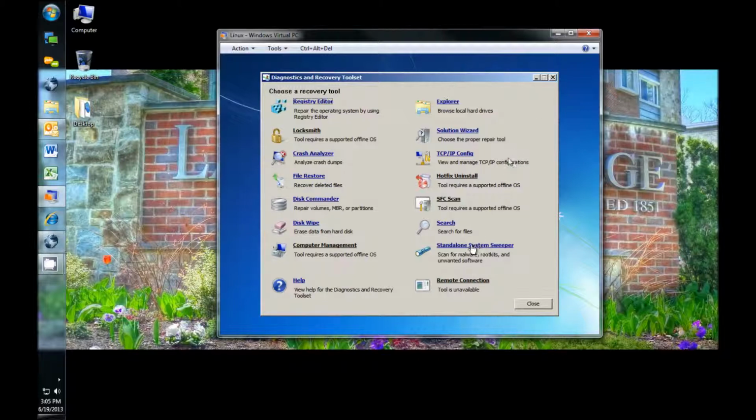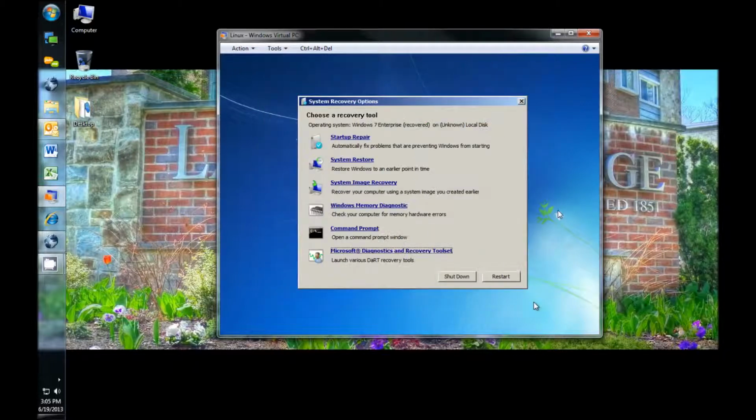Another thing you can use is the standalone system sweeper here at the bottom. And that on a real computer, you run that and it looks a lot like the Windows Defender. It's another antivirus scan tool. It's pretty simple. You click update, you click scan, straightforward stuff there. But that's another thing. If you're having trouble removing a pesky virus, you might want to try that as well. So those are the real major handy things that are in those Dart tools.